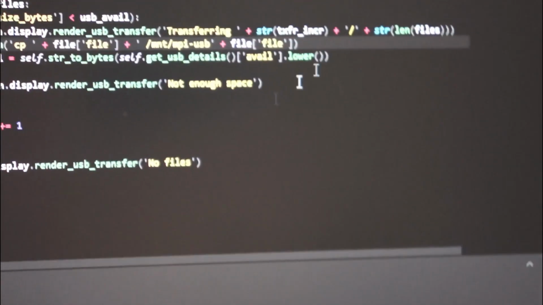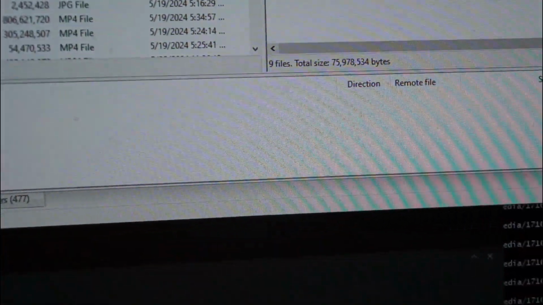Alright. That's so funny, does your camera run FFmpeg inside it? This one does.